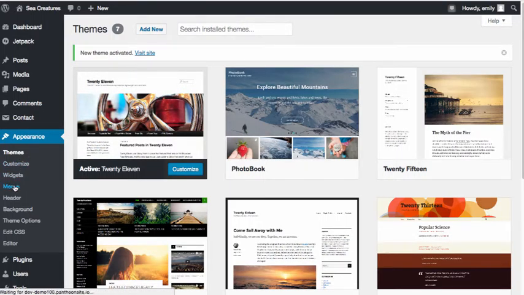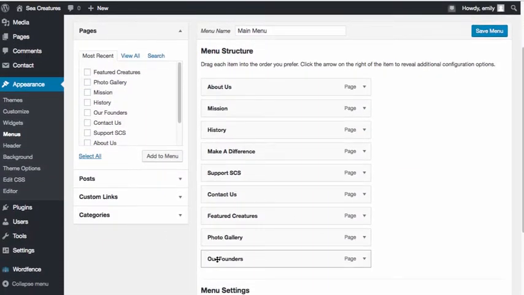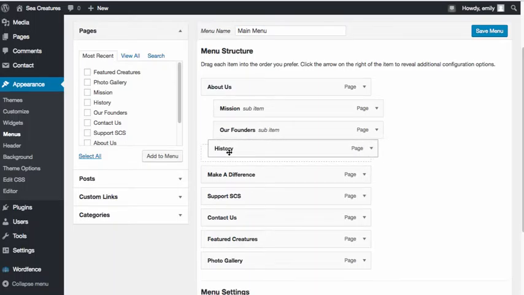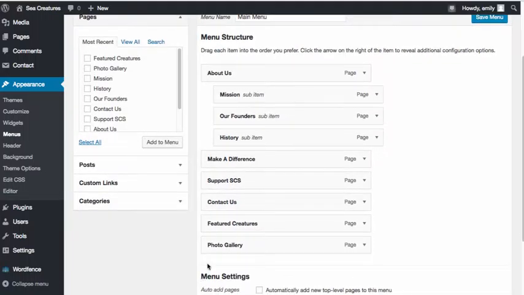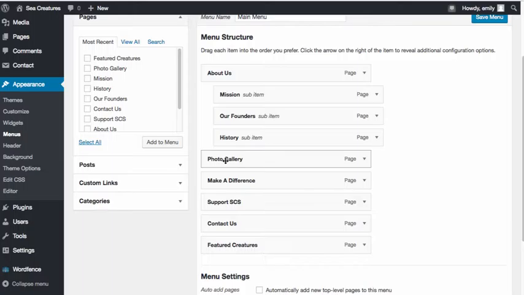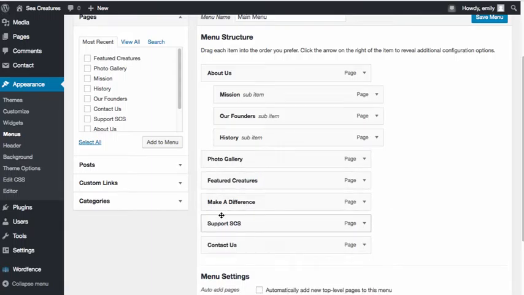I'm going to go back to the menu section, and here we're going to take some of these items and we're going to make them sub items. So I'm going to make mission, our founders, and history all sub items of the About Us. We're also going to add a photo gallery page, and we'll have that appear after About Us. We're going to add featured creatures after photo gallery, and we're going to make a different parent item to support, and contact us will appear last.